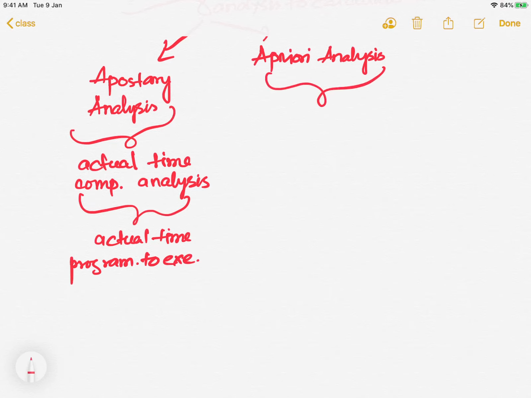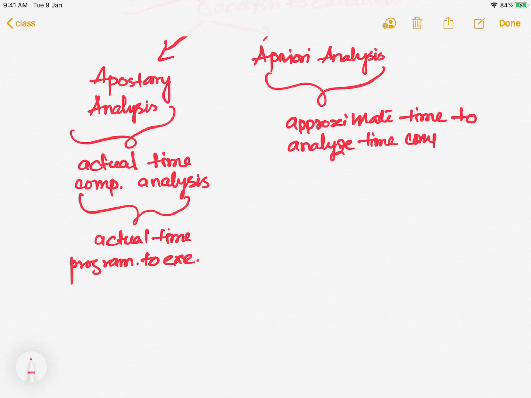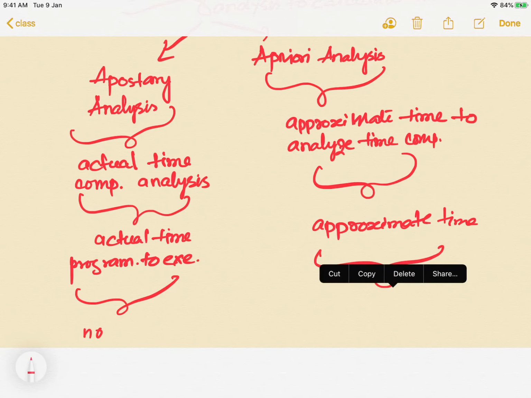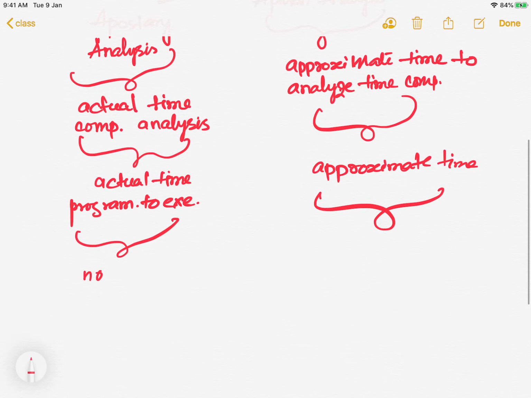A priori analysis is approximate time to analyze time complexity. This is approximate time; we are calculating the approximation time. And this is not feasible, this is feasible.